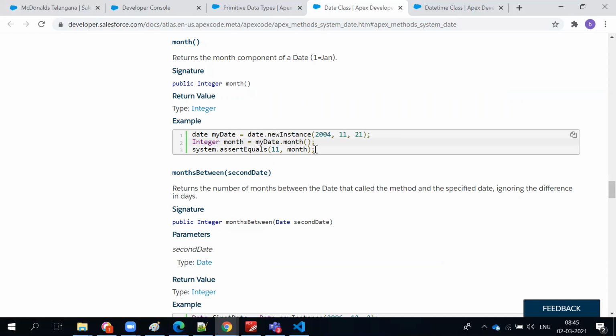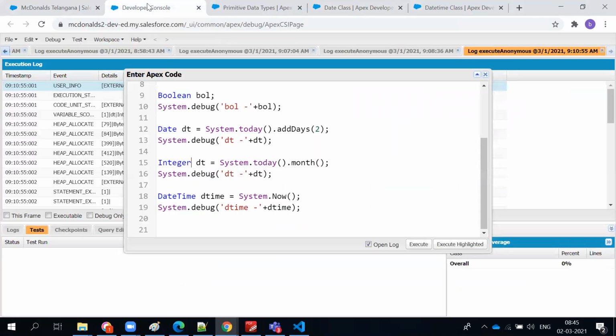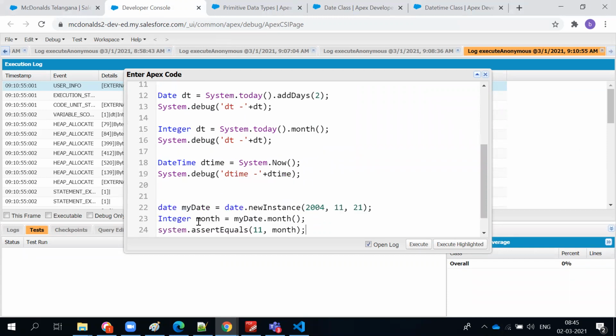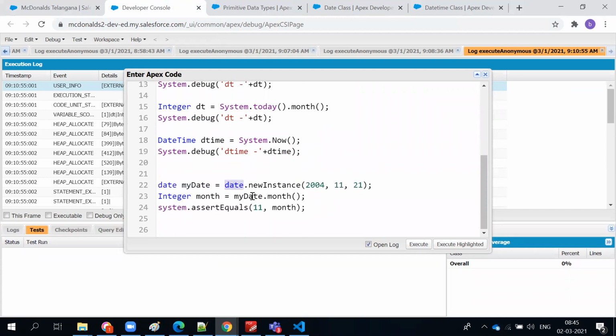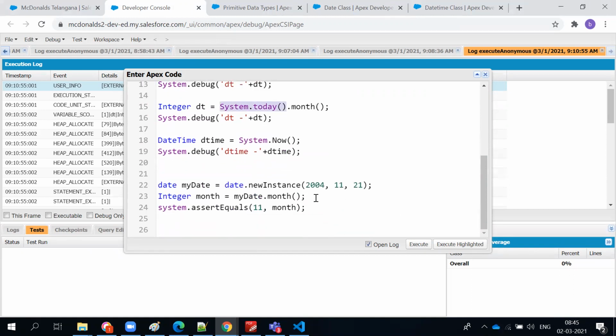So we can explain this. We are trying to add a new date. System.today would already get me the current date of the calendar, but in this case you are trying to add a new date to the system, like say 2004, 11, and 21, which is year, month, and day. It is always the same in Salesforce: year, month, day, and then hour, minutes, and seconds.